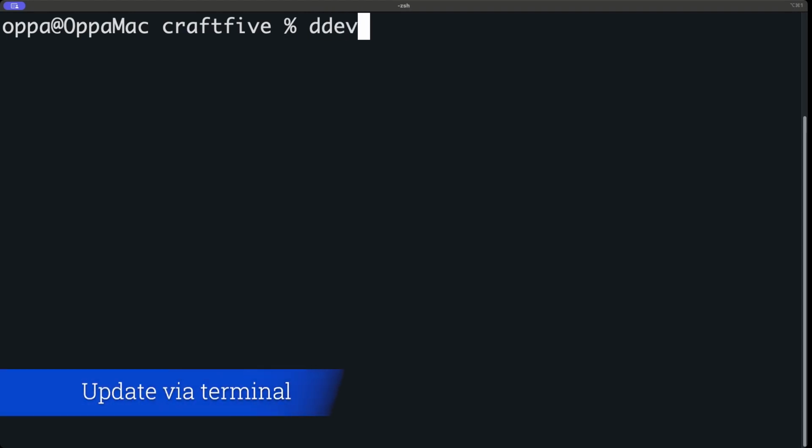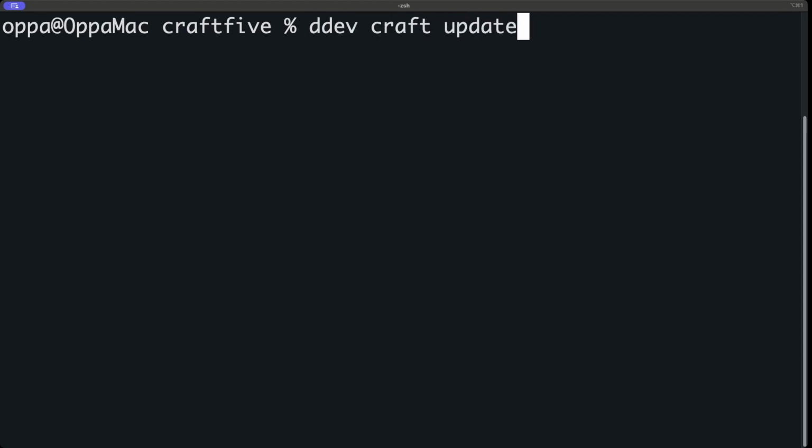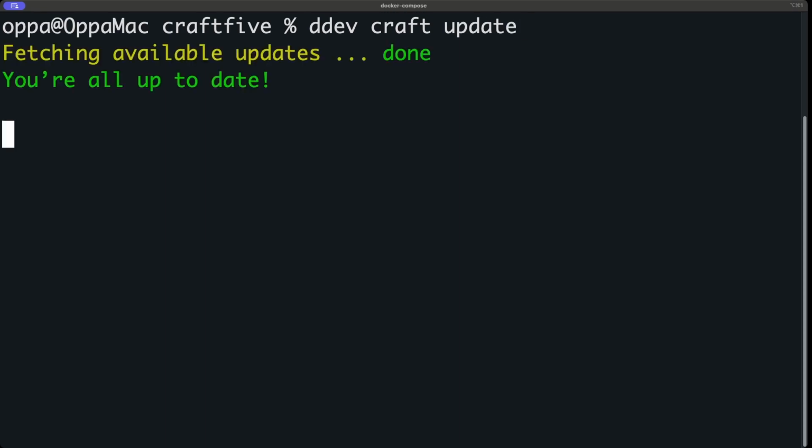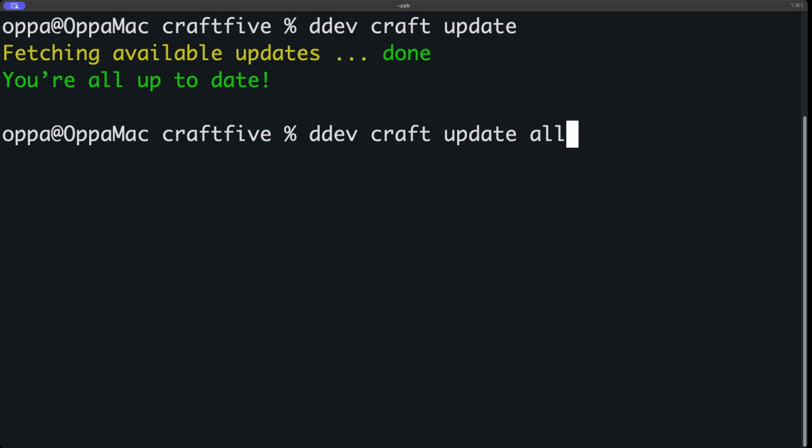From your terminal, type ddev craft update to see the available updates. If you do have any available, type ddev craft update all to start the process.